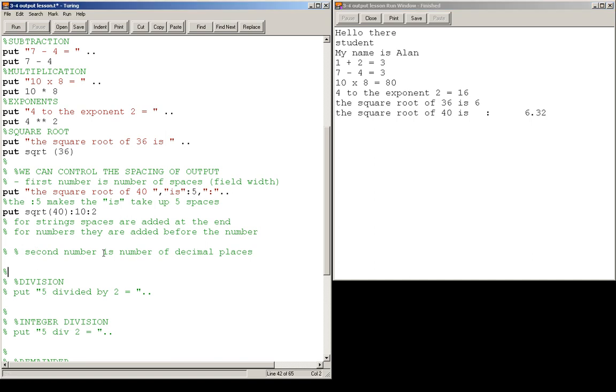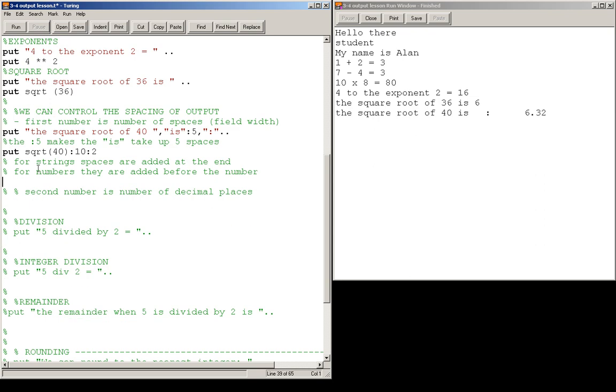Okay. If we want to do some spacing, we can also use what's called a tab. So if I wanted to get this to be slid over a little bit, if I do a \t inside there, that inserts a tab into that string. So if I run this now, it's added that tab in there to slide over the square root. I'm going to take that out. Okay, and run it again. Okay, second number is the number of decimal places.